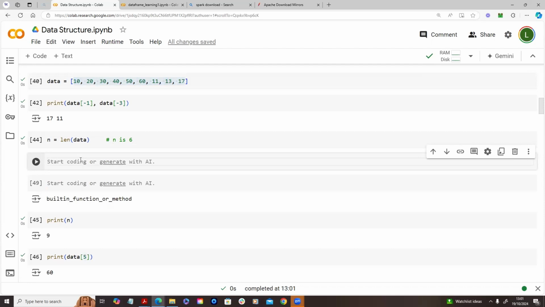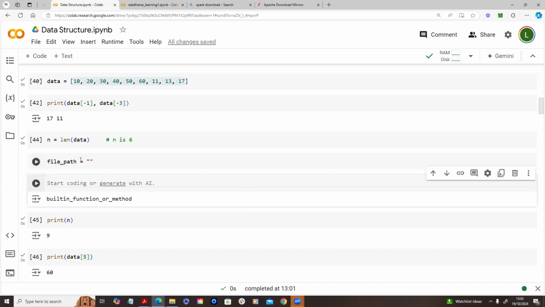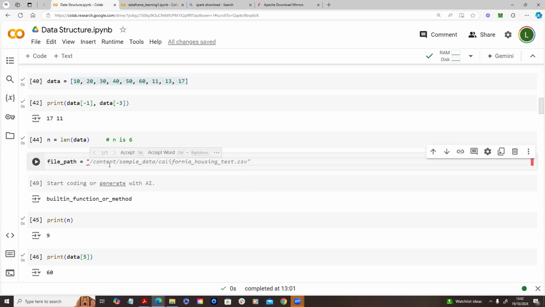Let's say, for example, I have file path equals to string. Oh, I saw something the other time. Let me see if I can capture that. Okay, 1 second. You know what? Let me just do slash content. Okay, brilliant. I'm happy that I have this.